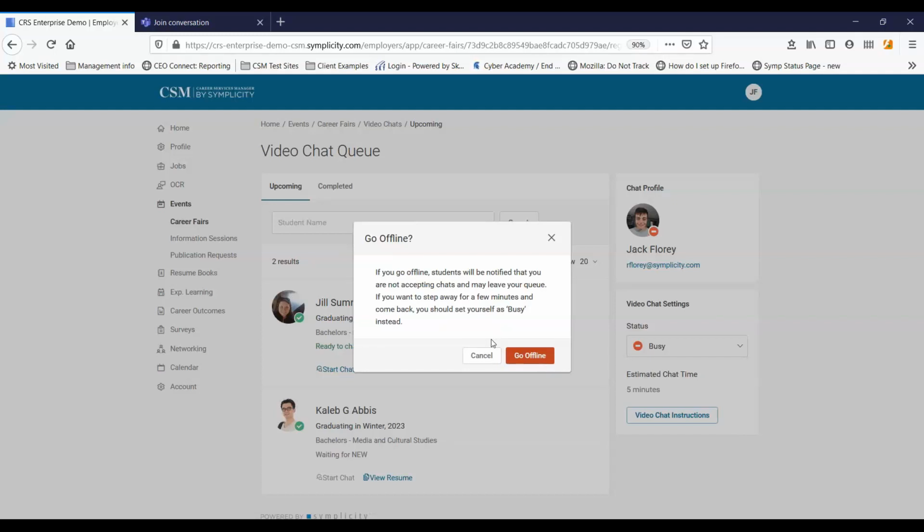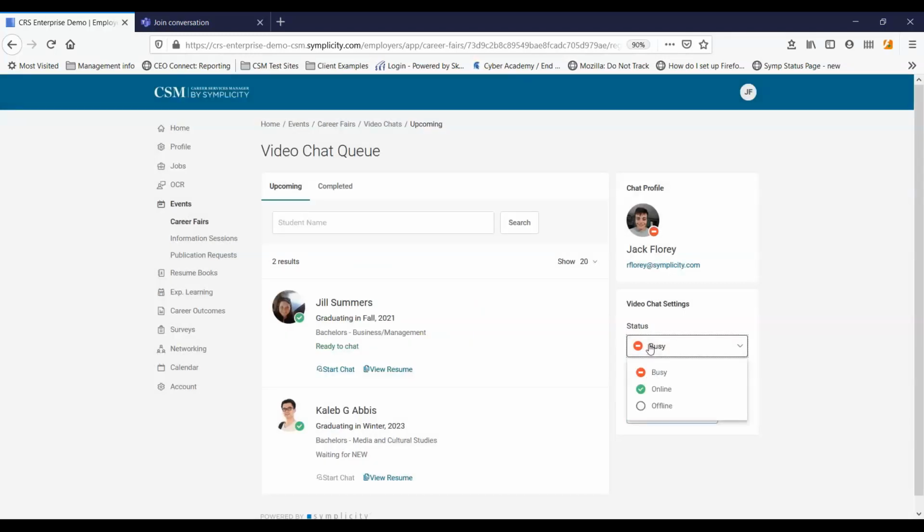But if you're the last rep for your company and you try to go offline, you're going to get this warning letting you know that students are going to be notified that you're not accepting chats anymore. All right, I'm not going to go offline right now. I'm actually going to put myself online.